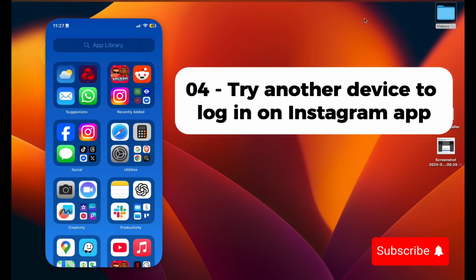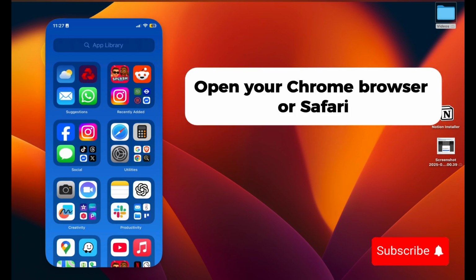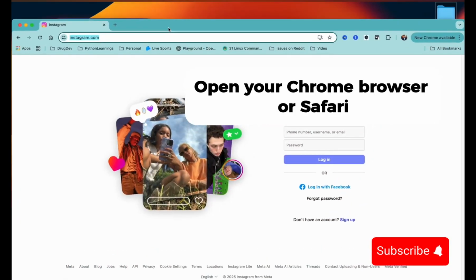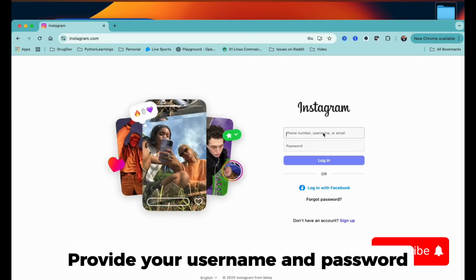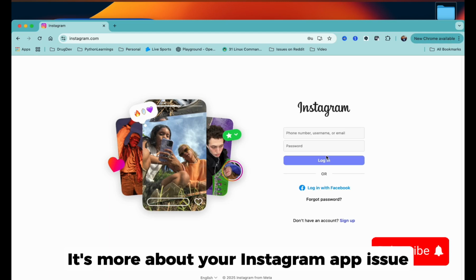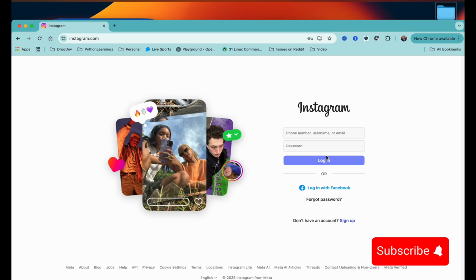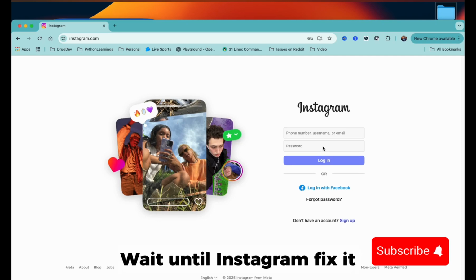Step 4, try another device to log in on the Instagram app or check on your browser. For that, open your Chrome browser or Safari and go to instagram.com and provide your username and password and log in. If you can successfully log in, it's more about your Instagram app issue, or if you couldn't log in, it can be your account or it can be a global issue. Wait until Instagram fixes it.